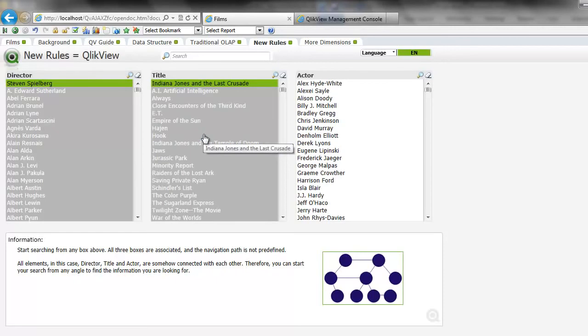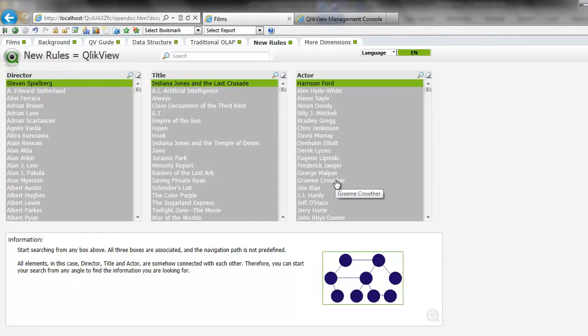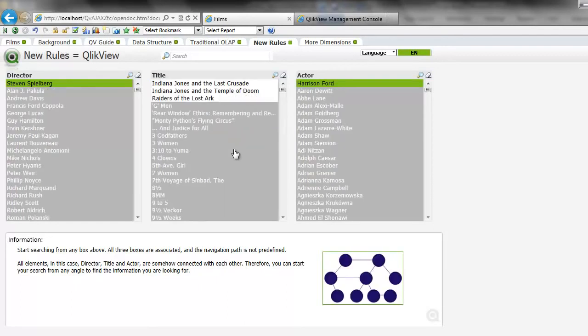If I then make a further selection, this time on the film title, I'm now saying show me all the actors that belong to both this film title and this director. Now QlikView allows you really to follow your own train of thought through the data. So if I was to select an actor, and now I want to see what else Harrison Ford and Steven Spielberg have done together, I'm not restricted in having to go up and down any particular hierarchy. I can simply remove my middle selection, and I can instantly see all the film titles to which Steven Spielberg and Harrison Ford are both associated.